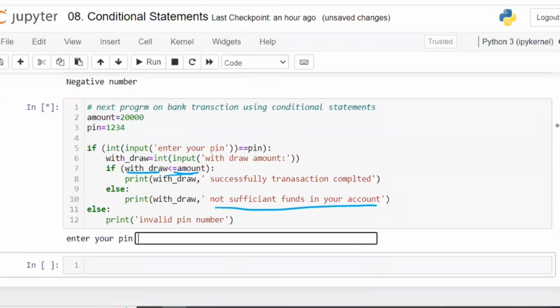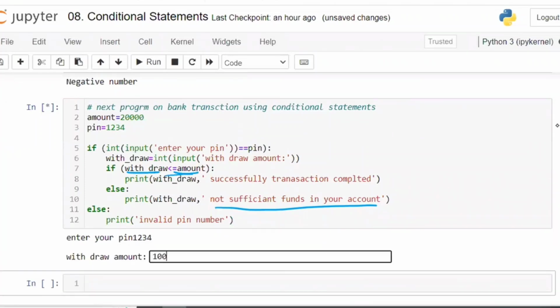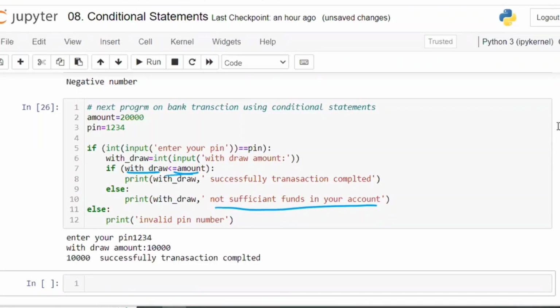Now, once again, PIN number is 1234, condition satisfied, and I'm asking for 10,000 rupees. So 10,000 rupees is less than my balance amount. So the processing will be completed, and it will give the sound of counting, and finally the amount will be dispatched, I mean, released. Is that clear? Got the point?